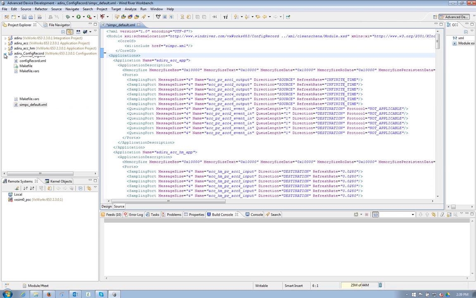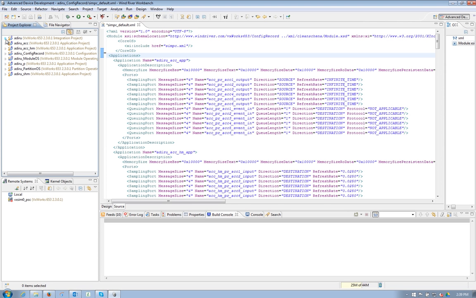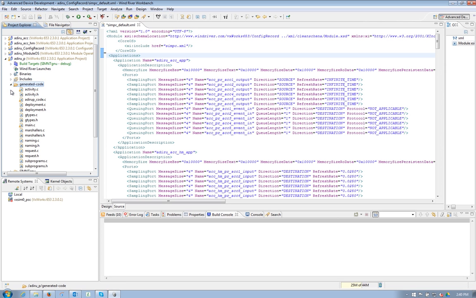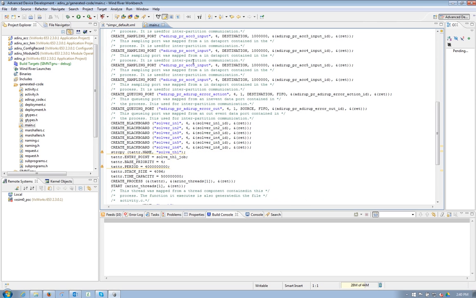And finally, we have a project called ADIRU that integrates all the projects together to make the final system. So in the configuration project, I import my configuration file generated by Ocarina and Osate. And in all the partition projects, we have all the generated code. And you can see, for example, in main.c, that all the resources are created correctly.